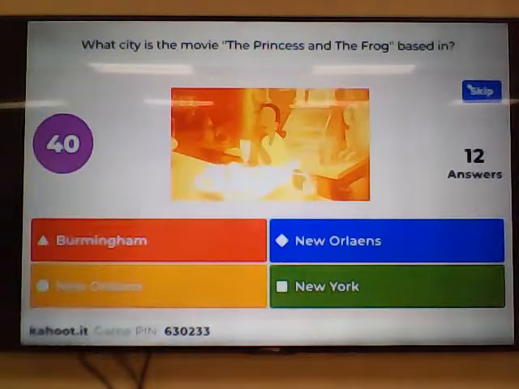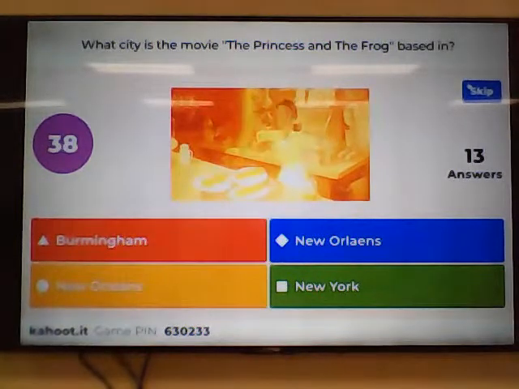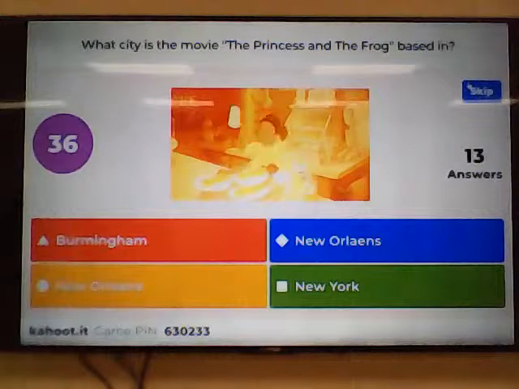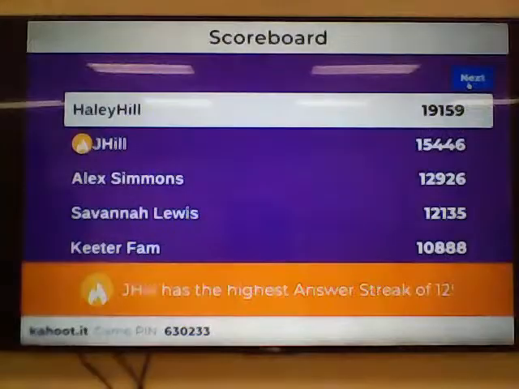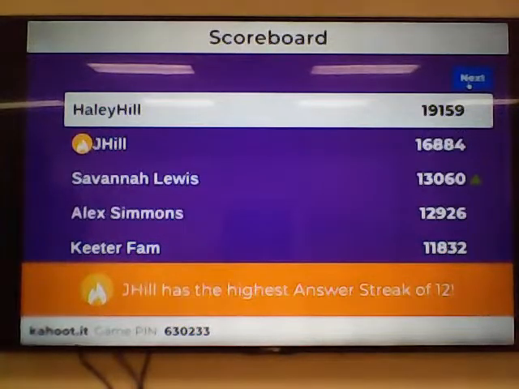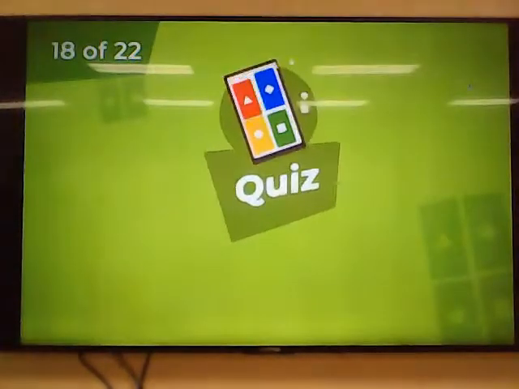All right. So we have yellow, New Orleans; green, New York; blue, New Orleans. New Orleans spelled wrong. Don't pick blue. All right, it is New Orleans spelled correctly. All right, that changed. Savannah Lewis climbed up.